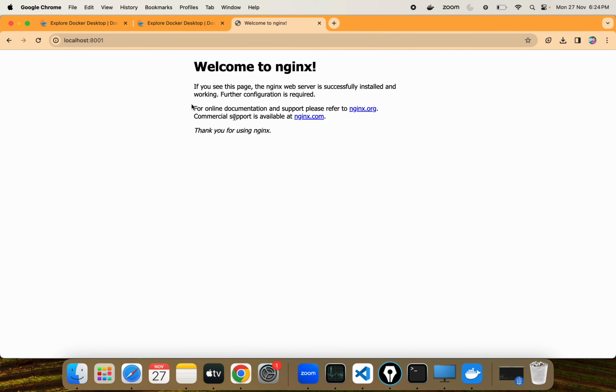This is how you can use Docker Desktop on your Mac or Windows and use Docker locally.